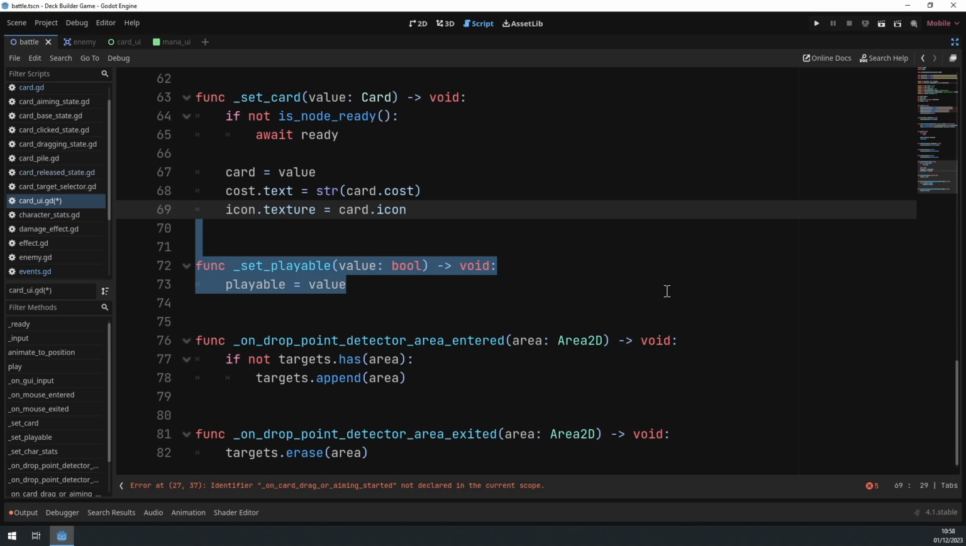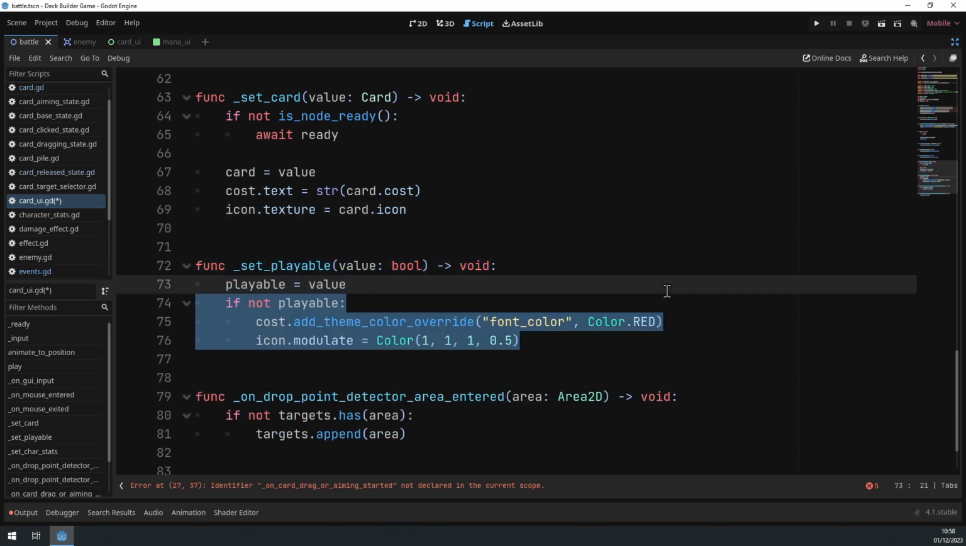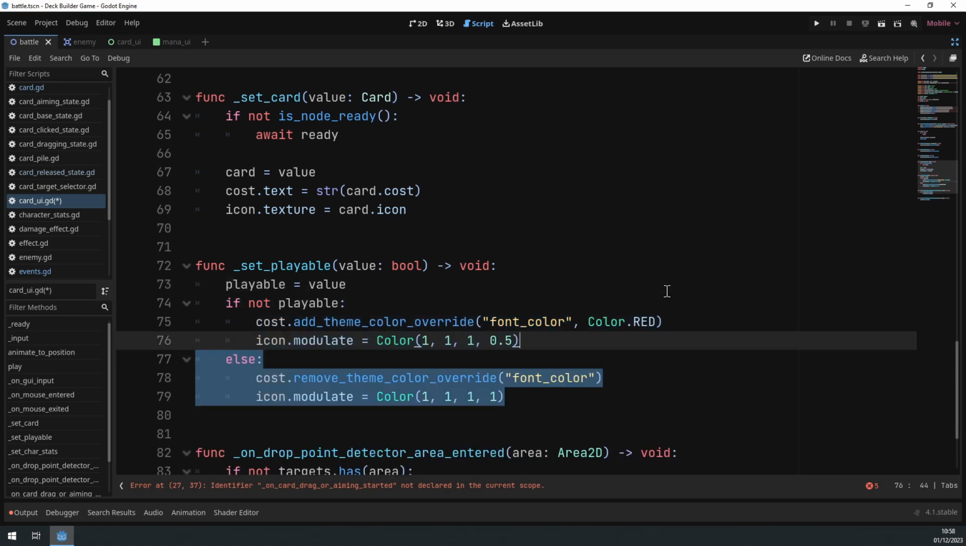So what do we need to do when this member variable changes? Well, first of all, we assign the new value to it, but then we'll check if it's playable or not. If it's not, we'll add the new theme color override to the cost label with the color red, and also make the icon transparent to further indicate to the player that this card can't be played right now. Else, if it is playable, we remove the theme color override if we have one, and set back the transparency to the icon to 1.